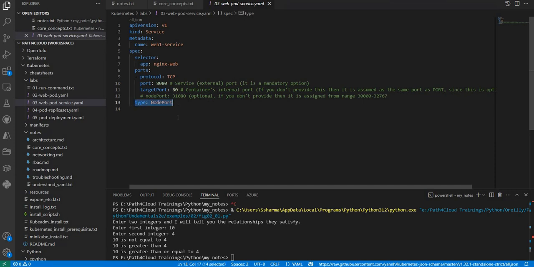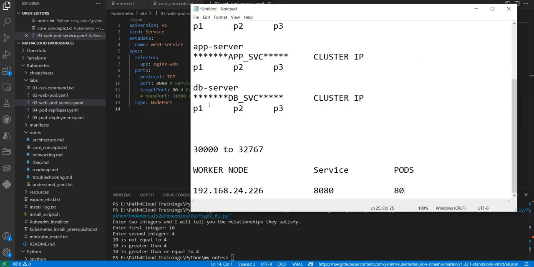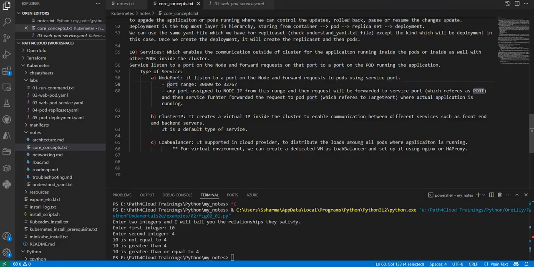And the type, obviously, is NodePort, which is what we are doing. If you don't define the type, the service will assume it as a ClusterIP, right? That's what the NodePort is. Clear? So NodePort is where we will do this. And ClusterIP, we also understood, right?